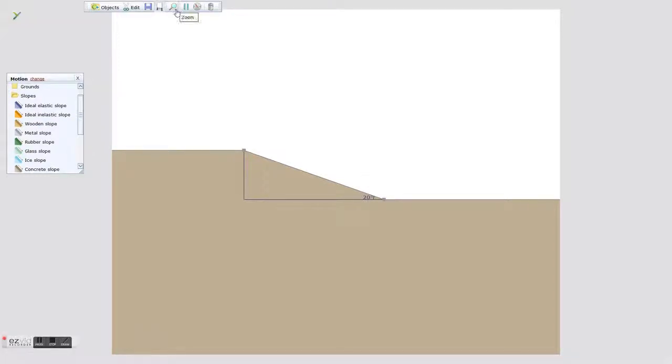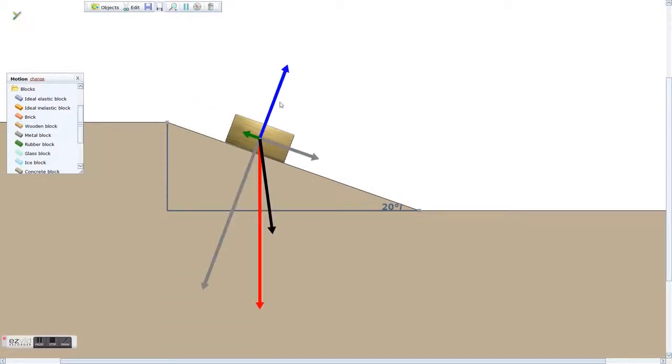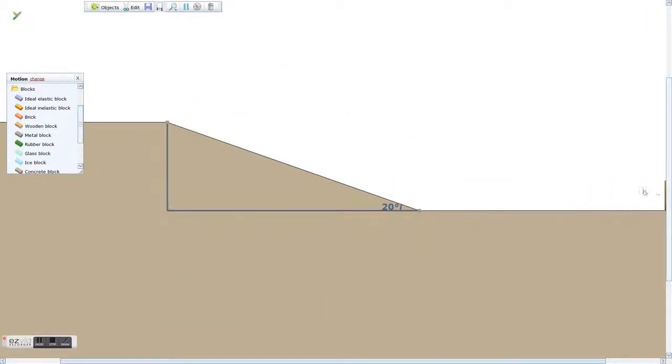Now let me zoom in. In the north they say it should be 10 degrees, but let's keep it at 20 degrees. So when you're doing your question, it can be 20 or 30. It just depends on what you like. After we have the slope, let's go to blocks. Choose a wooden block, put it there. And it will fly away.